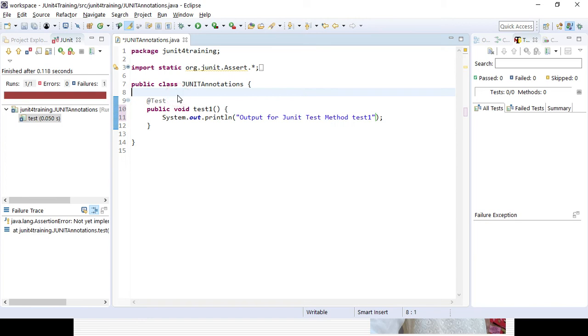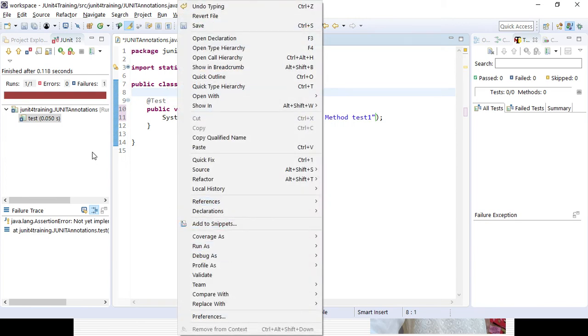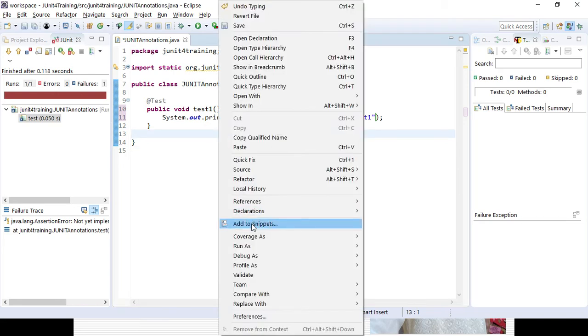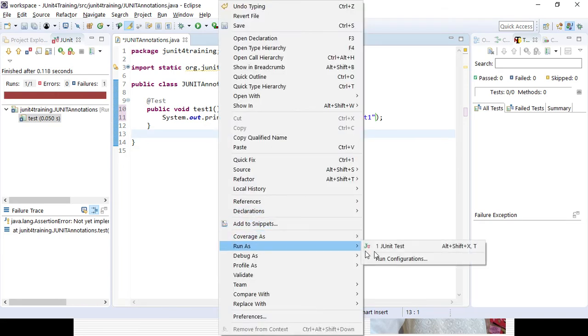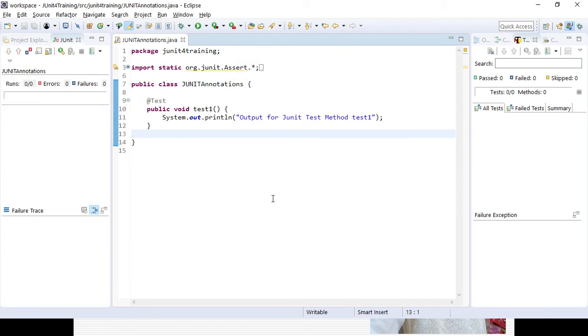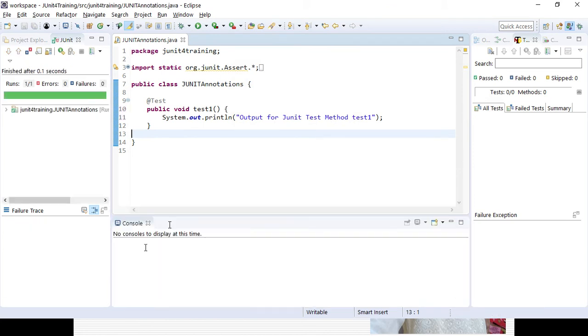Now if you run your code, you can see as the test case failed, it is showing in the red mark, and you can see run one, error 0, failure is 0 because the test case got failed. Now if you run it, because right now there is no chance of failure, we are not giving any assertions, we simply want to print the output, so it will be printed: the output for JUnit test method 1, in the console.